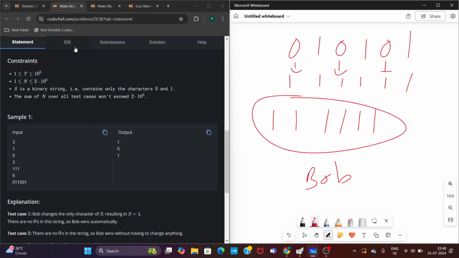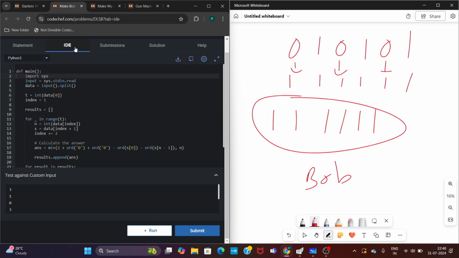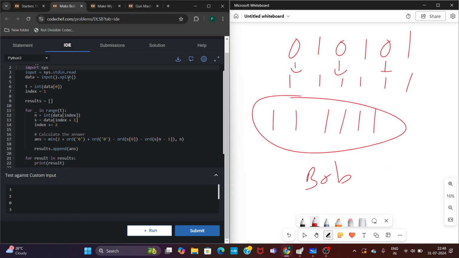Now let's see my code over here. Basically, I have taken a data driven approach. First of all, I have read the input, and then I have calculated the values based on the first and the last characters of the binary string over here. So now let's try to understand it.